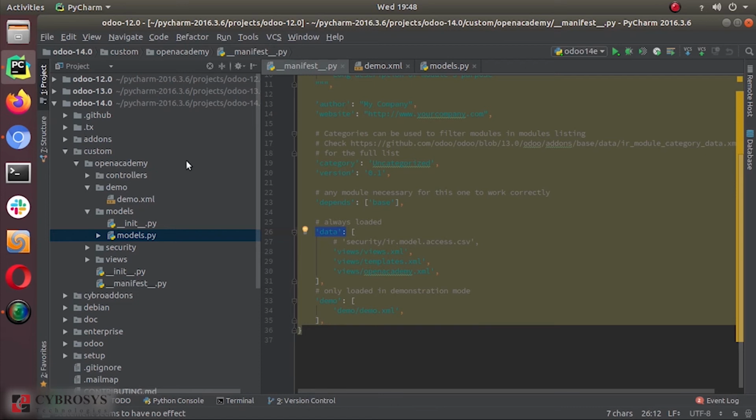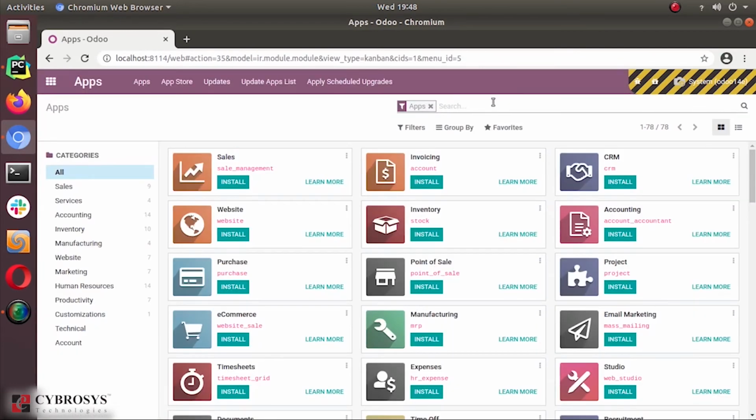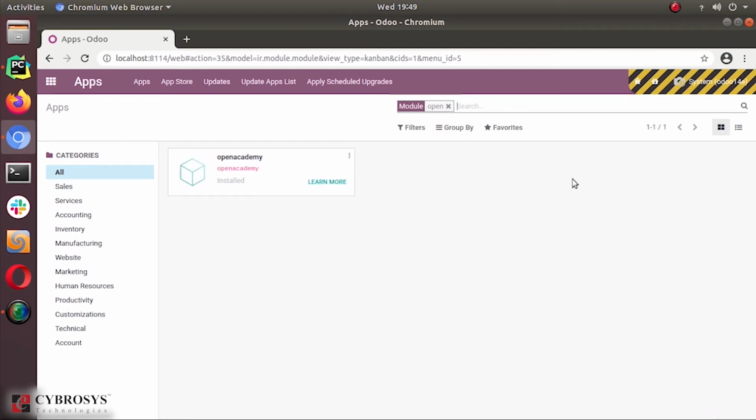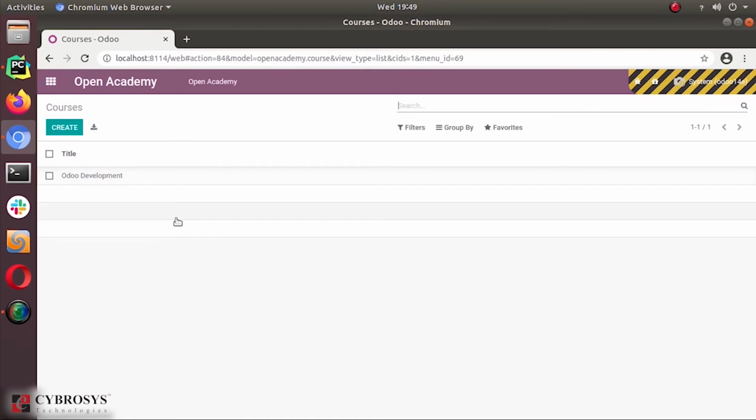Okay, so let's try the first attempt. Is it going to load or not? So let's go to the apps, open. Okay, let's remove the apps filter. Let's save this search so that we don't have to do this again and again. Use by default, save. Okay, then upgrade. Let's check whether you see no data. The 3 records are not loaded.